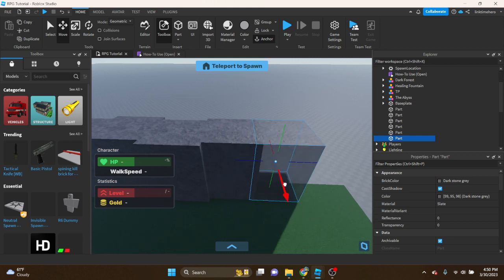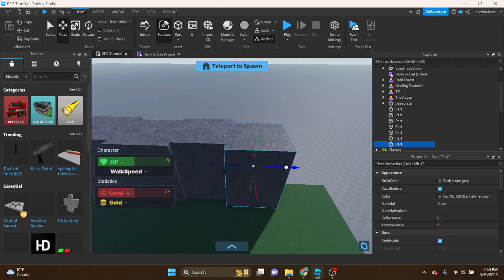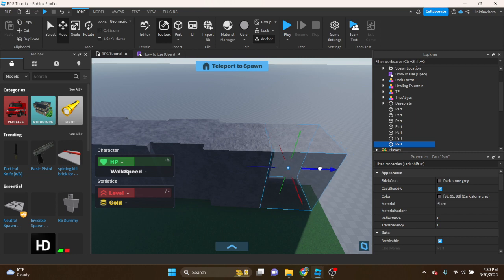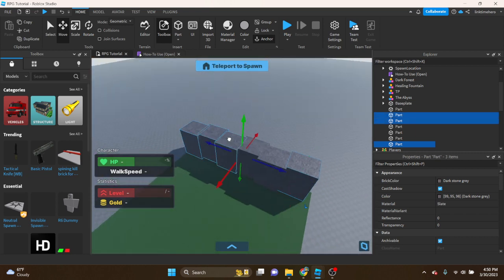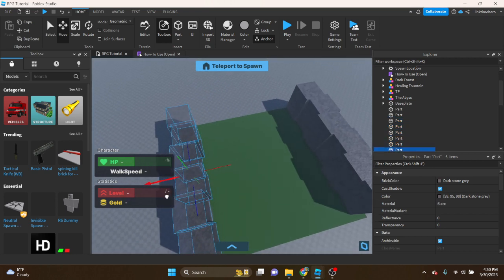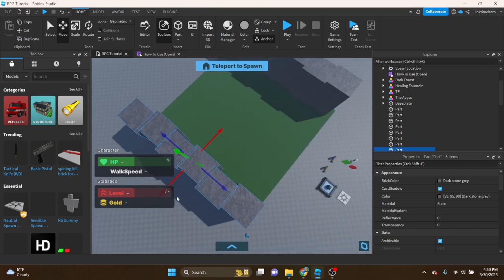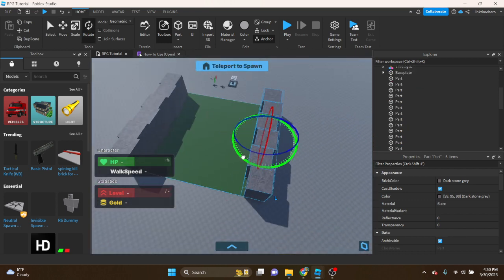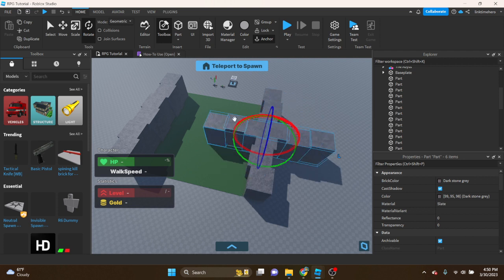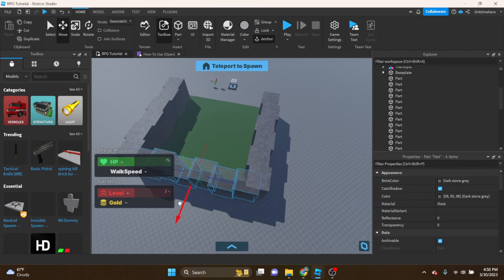I'm just going to go ahead and make this map. Again, this map looks pretty bad, but it's fine. It's literally just a map for this tutorial. I would never usually do a map this small. This is a pretty small map here.